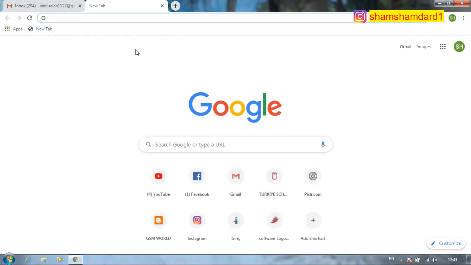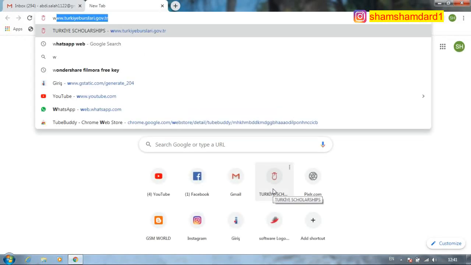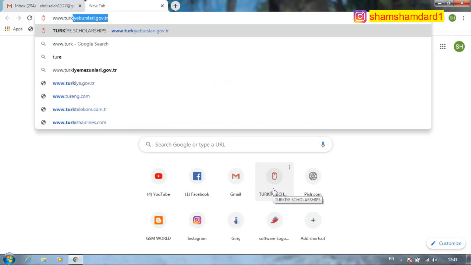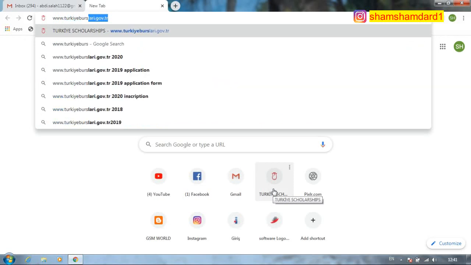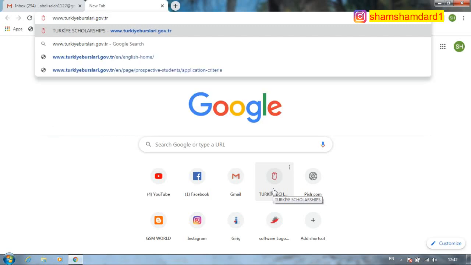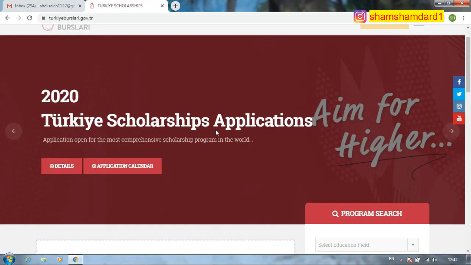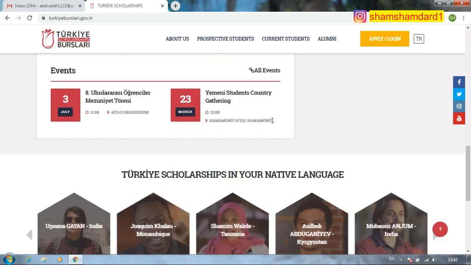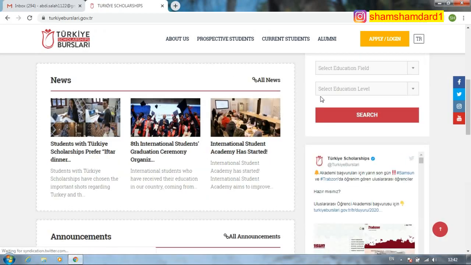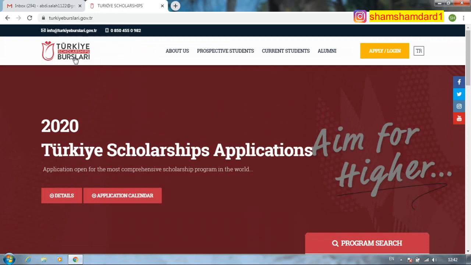So let's start it. Firstly, you have to enter the Turkey Scholarship website, which is www.turkeyburslari.gov.tr. So now I'm entering the official website of Turkey Burslari, and when you enter the Turkey Scholarship website, it will show like this. This is the official website, and when you come here, you can get a lot of information. You can see the calendar, you can see everything you want. If you want any information about Turkey Scholarship, you can get it.